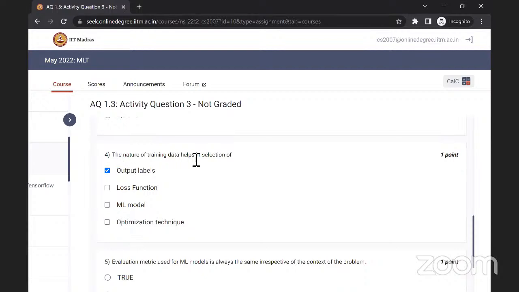The nature of training data helps in selection of loss function. Can you give an example? If we have continuous data, like regression, then we use MSE or squared sum error. In that case, we are assuming that that function is the correct loss function. That's true. That's true.